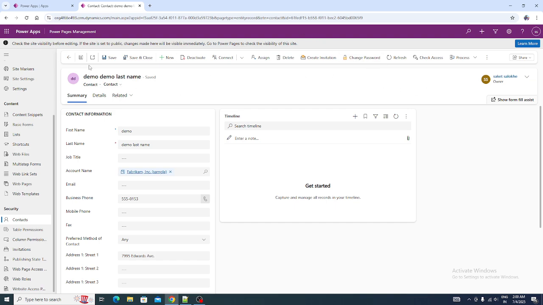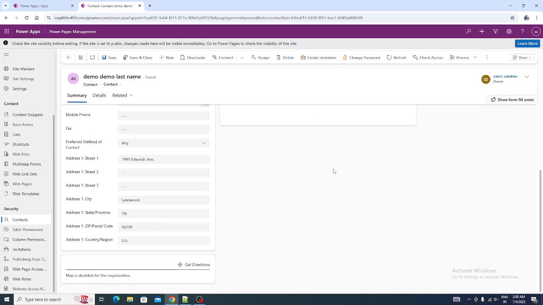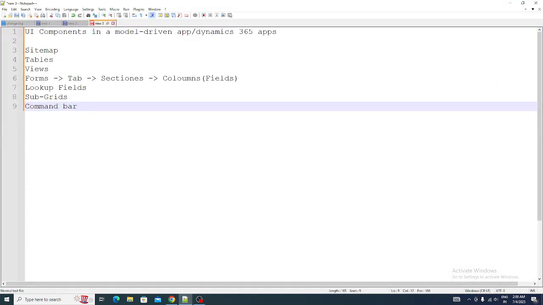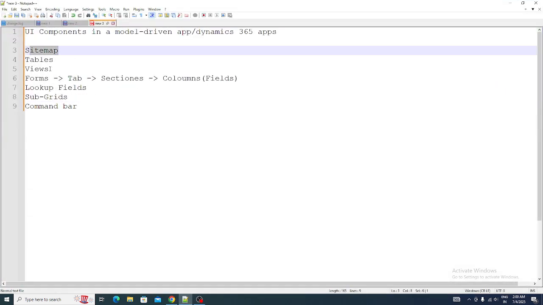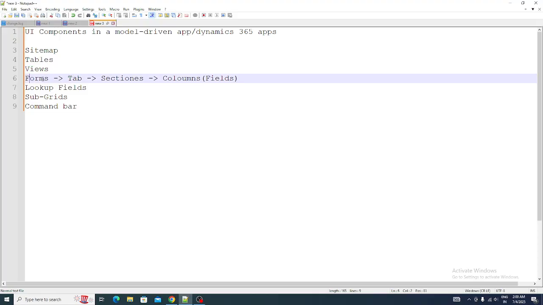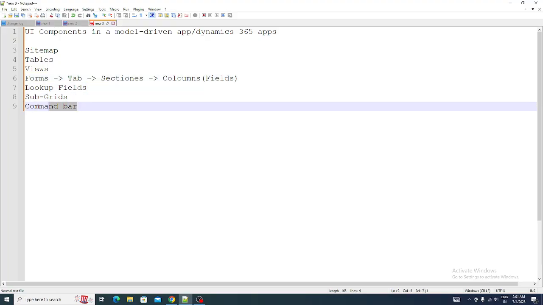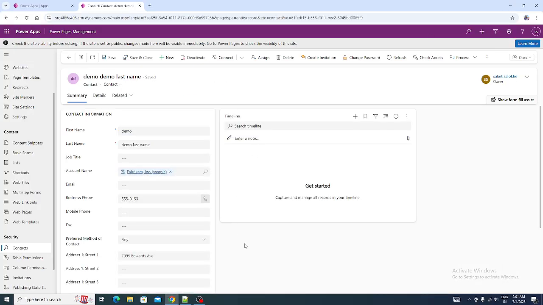So yeah, where I was, I was telling these buttons can be customized, and we can add and remove the buttons. And in earlier versions of Dynamics 365, this command bar was also known as the ribbon. Okay, so right now we call it as a command bar. Okay, and we have pretty much covered everything, all the components. We have seen the sitemap, we have seen the table, we have seen the views, what are different views there. We have seen the form, the tab, sections, columns. We have seen the lookup field. We have seen the subgrids. We have seen this command bar. Okay, so everything is pretty much covered, guys.